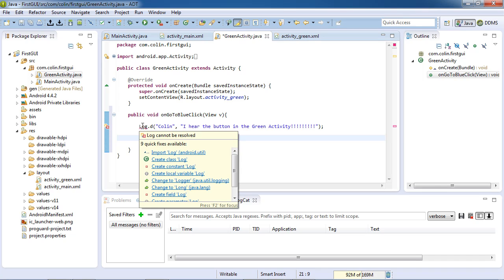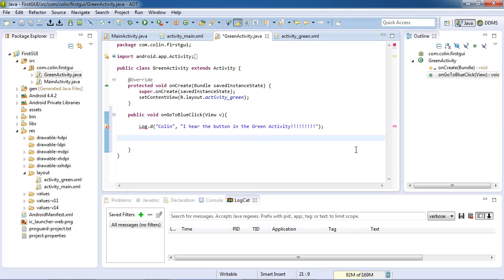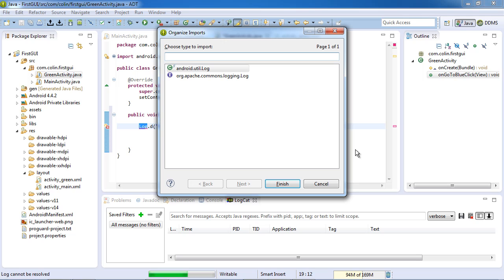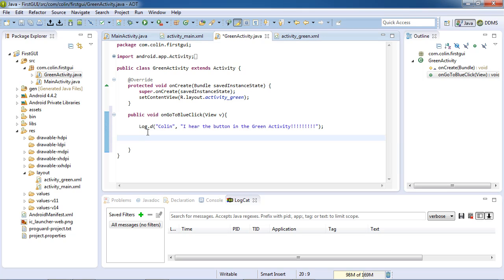Before we do that, every time you need to do an import, you can do a Control-Shift-O. And oh, that's the one I didn't expect. There are two classes called Log, and it offers to import either of them for you, and we want the one from Android. Okay, so now I'm going to call the finish method, and this ends the activity. So when someone is on the green activity and they say go back to the blue, we're just going to throw the green activity away.